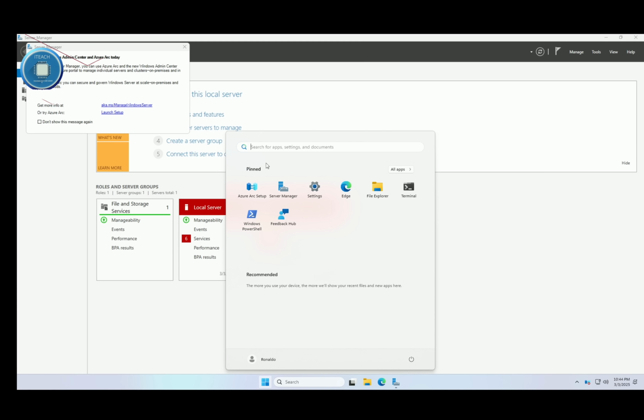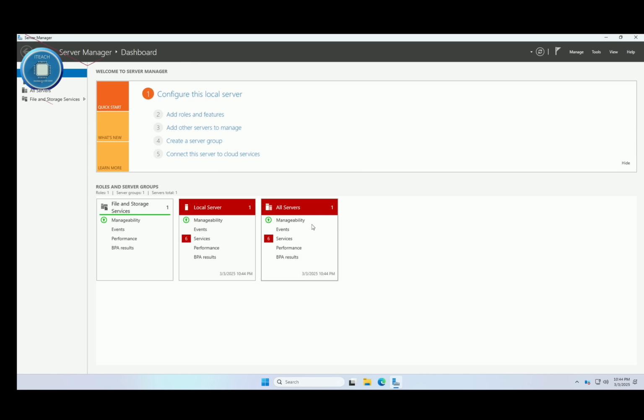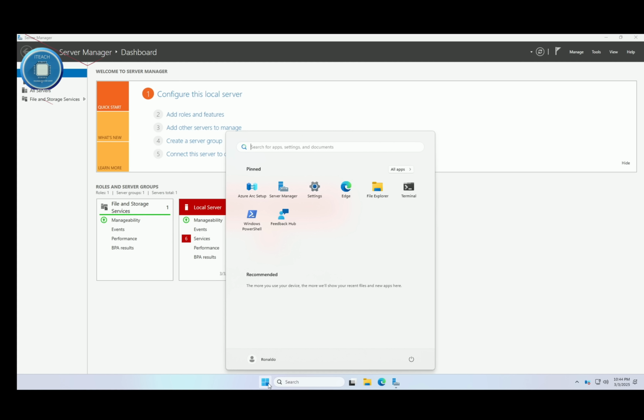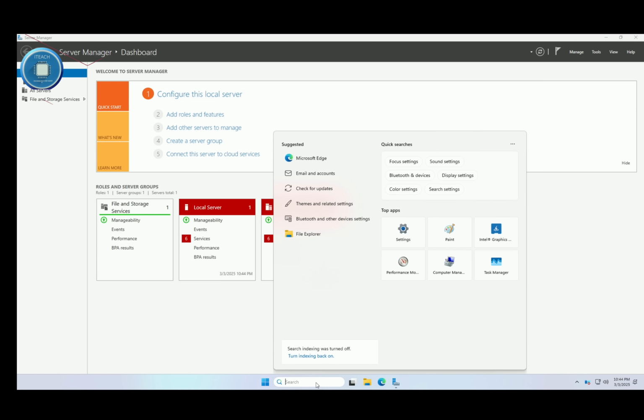So anyways, we logged in as a domain account. You can see here, everything is looking good. Now what we're going to do is verify that our RDP is enabled.